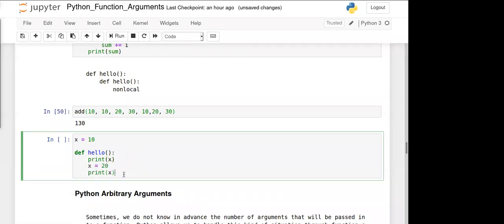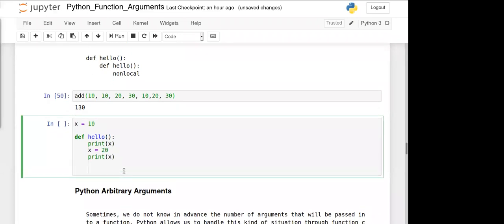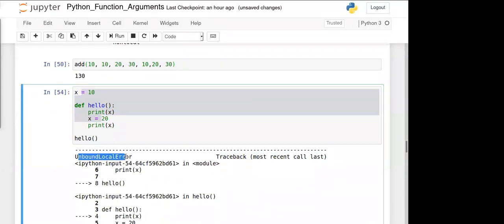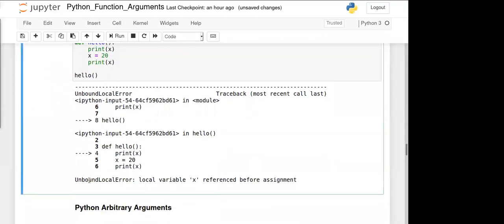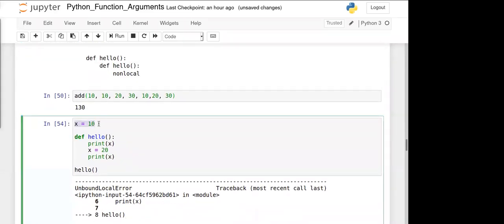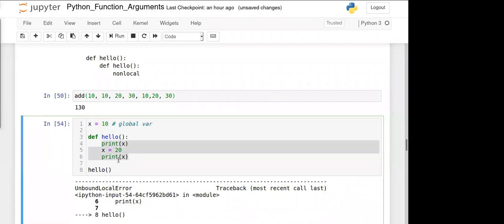Now when I execute this program, what are you expecting here? You will get an error. Which error? The UnboundLocalError. This is a very simple error. Why am I getting this error? Because you have initialized the value of x as 10. That's cool, there's no issue. This is a global variable. And all three lines are considered inside the local scope, right? All three lines are inside the local scope.